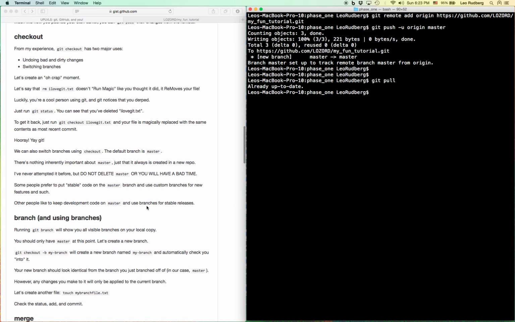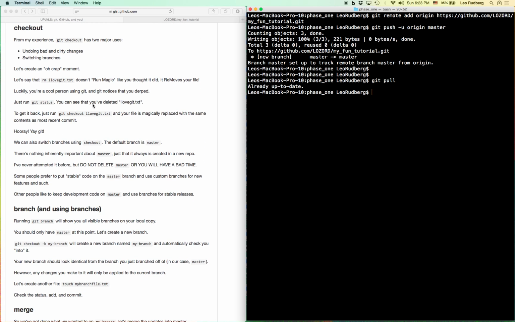So git checkout is another cool command. I use it for two things: undoing bad and dirty changes and switching branches. So first of all, let's say your evil friend Oscar, he's a bad guy, tells you that rm actually means run magic. It makes all your code work perfectly. So you say, okay, I'll just do rm I love Git, because that will write my program for me. But then, oh no, it actually deleted it.